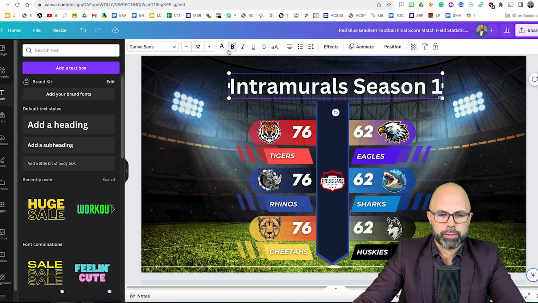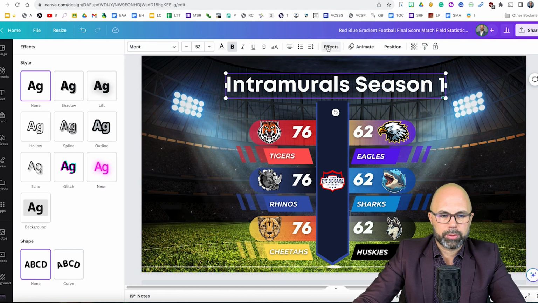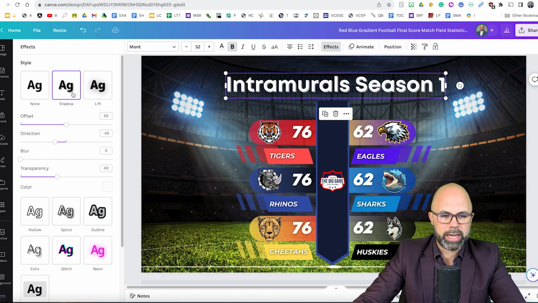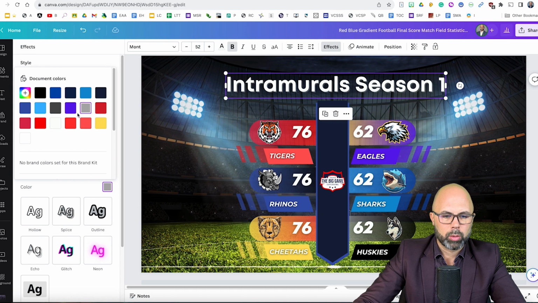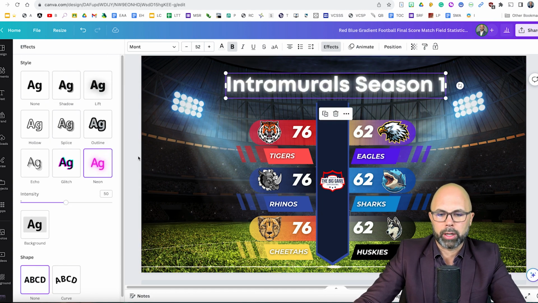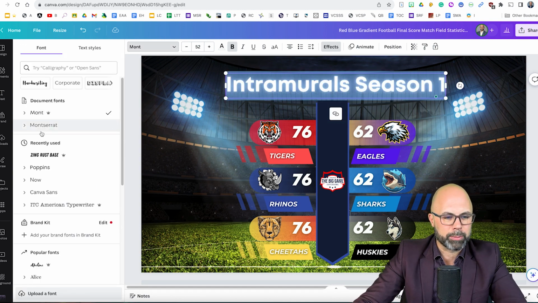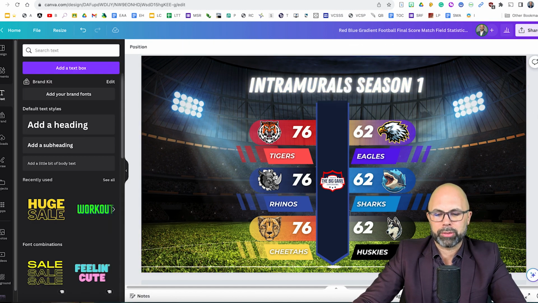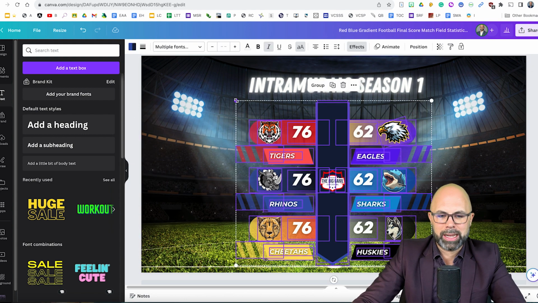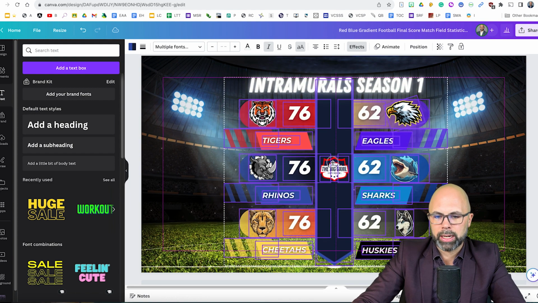And then you can change your font, of course, go with something like Mont, and either add a lift or a shadow, change the shadow color, or you can even make this a little more neon. There you go. That kind of fits with the bright lights idea. It doesn't quite feel like a stadium sort of font. Maybe that. Maybe Zing Rust. Okay. Intramural Season 1. And you can either put the banner behind all of that, behind the title, or in front, or below. Kind of have some choices here.